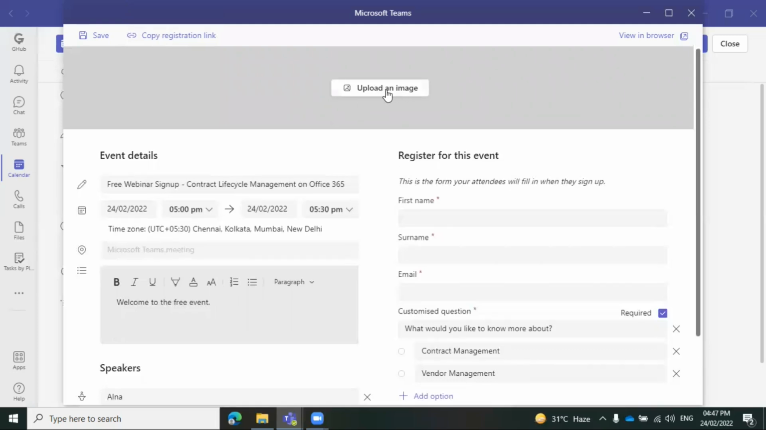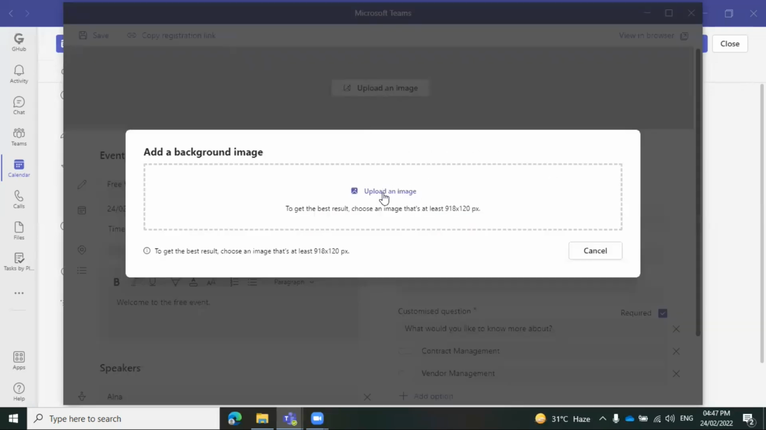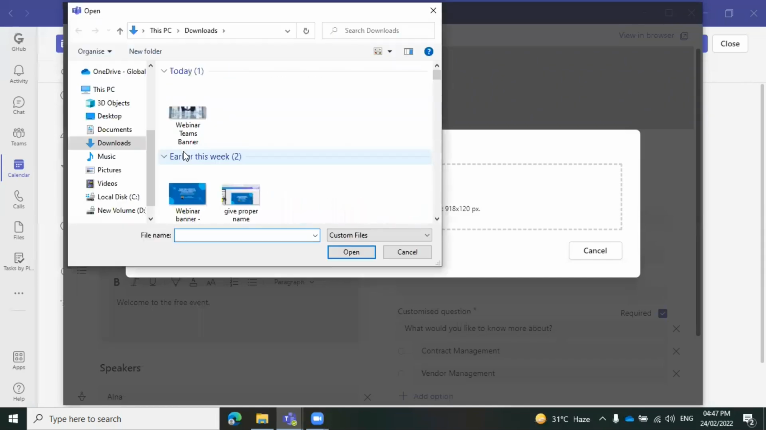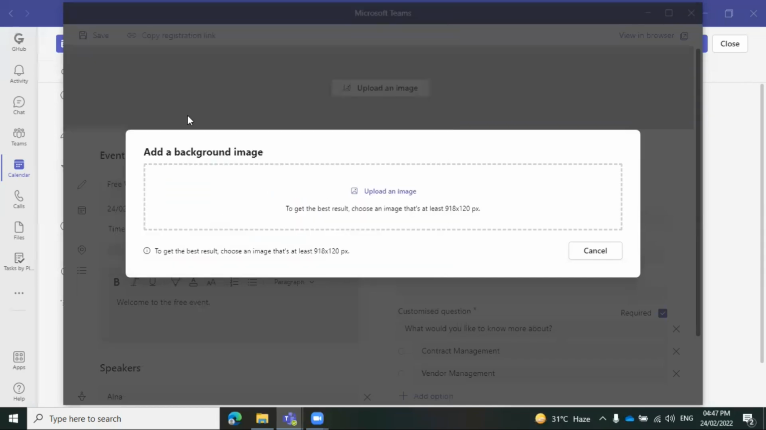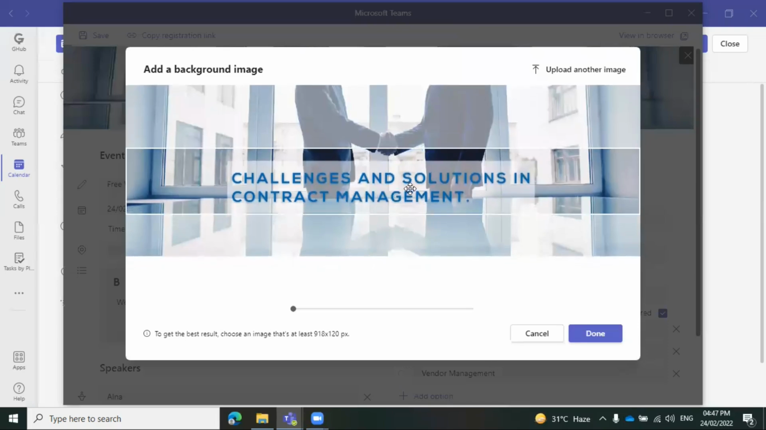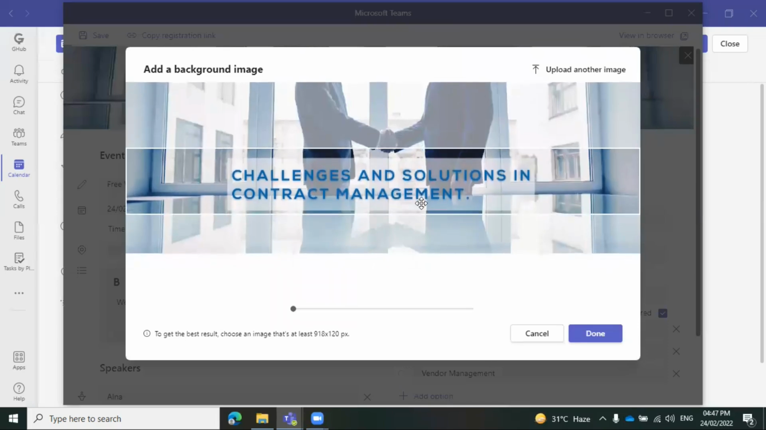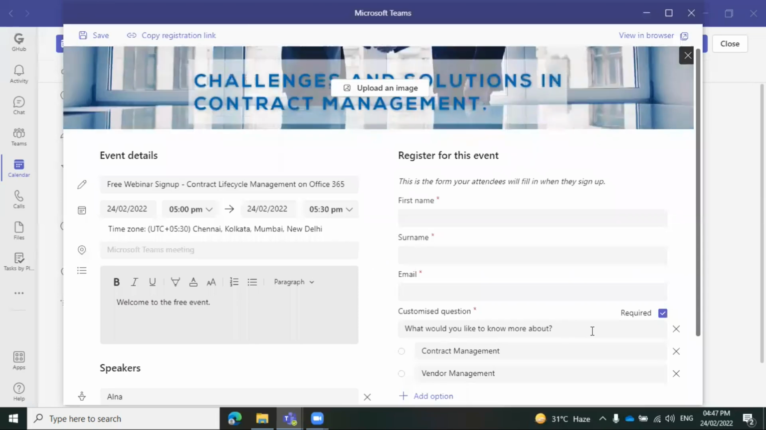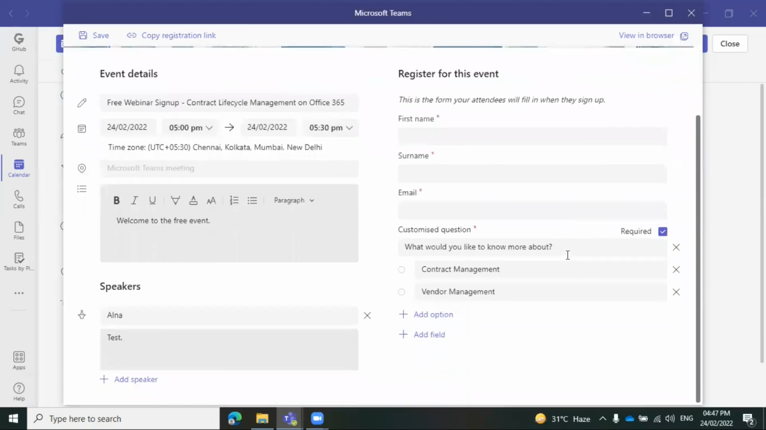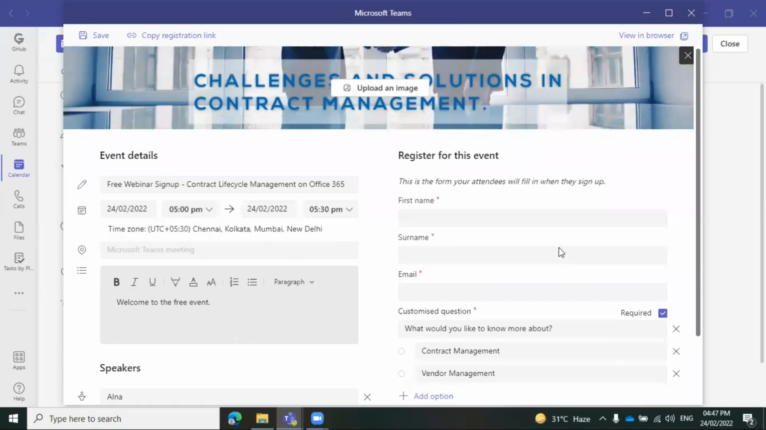You can also set up an event banner here. So I'm going to choose an image that I have already set up here. Yeah, this is the image I've created for this. So I'm uploading it and adjusting it accordingly and clicking on done. So this is the registration form.